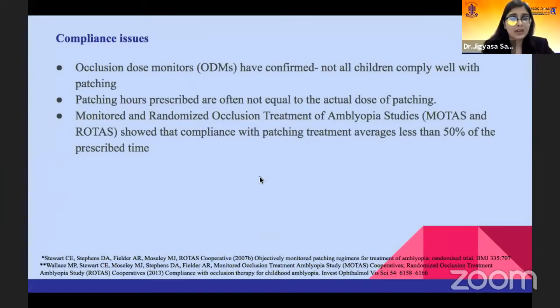So compliance issues have always been there with occlusion. With the advent of occlusion dose monitors, it has been confirmed that not all children comply well with patching. The MOTAS and the ROTAS study have shown that compliance with patching averages less than 50% of the prescribed time.